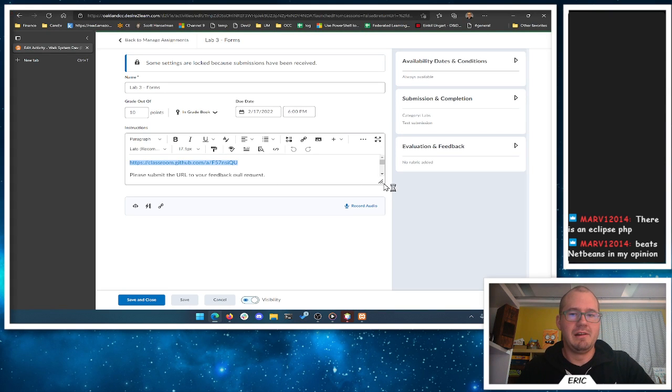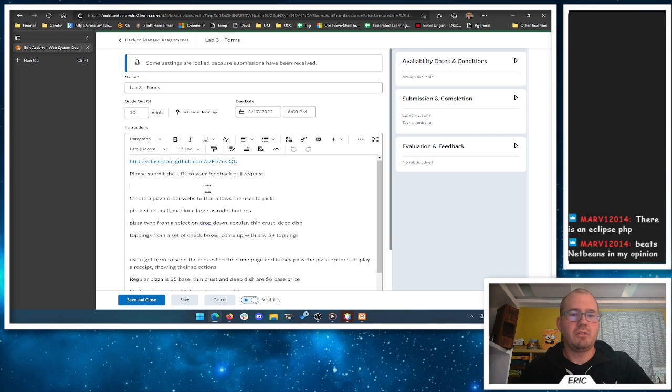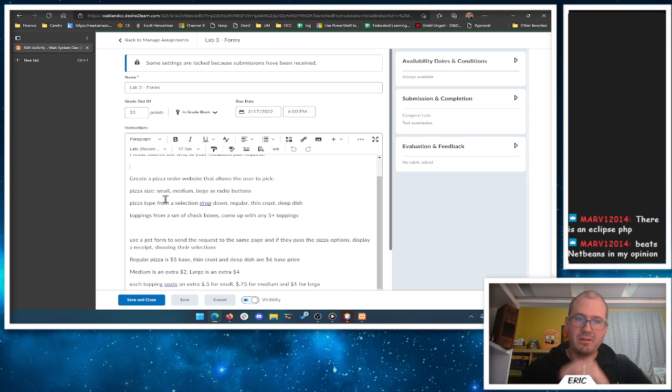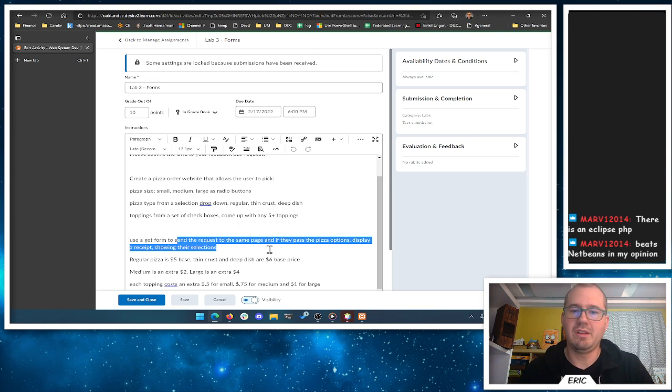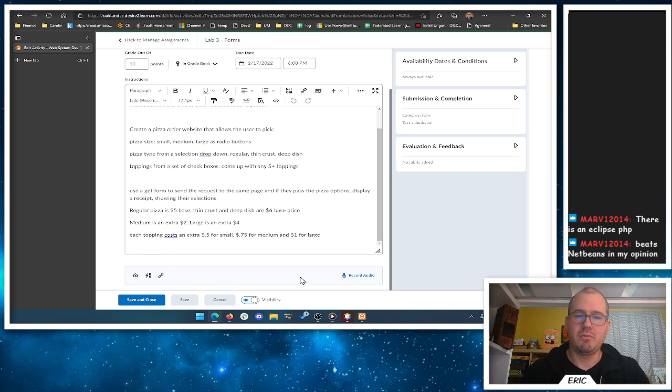Let's see. So we make a little pizza order form here, where you can pick from small, medium, large radio buttons, a pizza type, a selection drop-down box, just to kind of use some different things, and then toppings from checkboxes. You know, any 5 or more toppings should be fine, is what we're looking for here. And then we're going to send it to the same page as a GET request. If they pass the pizza options, we display the receipt, and we'll try and figure it out from here.